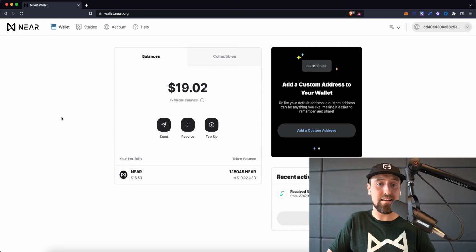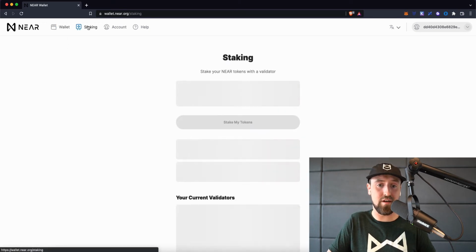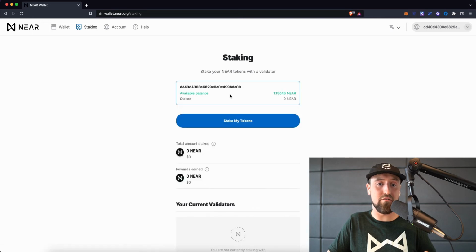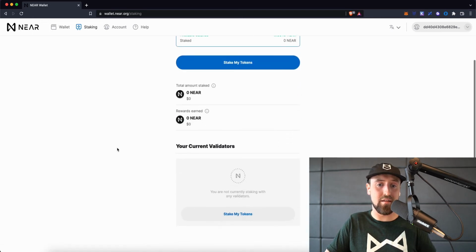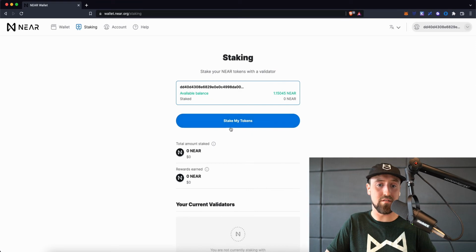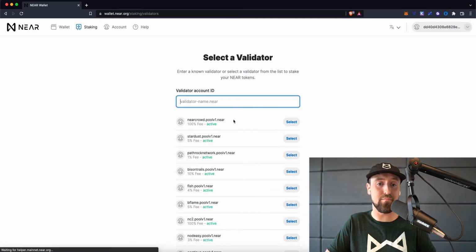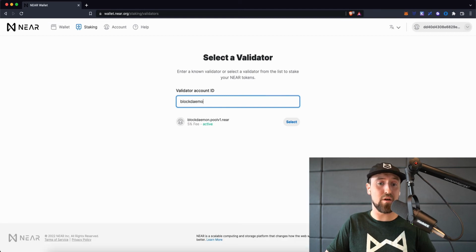From there, click on the staking tab at the top navigation bar on your screen, where you'll see your available balance and the ability to stake my tokens. So click on the blue stake my tokens button and you'll see that we have the ability to search for validators on the Near network. Today, I want to stake to Blockdaemon, so I'm going to type Blockdaemon into this search bar.